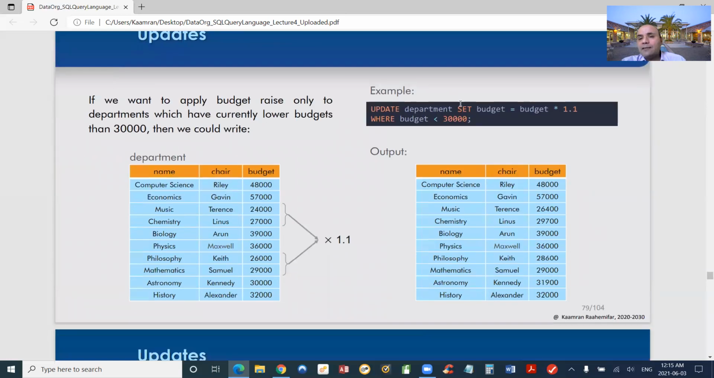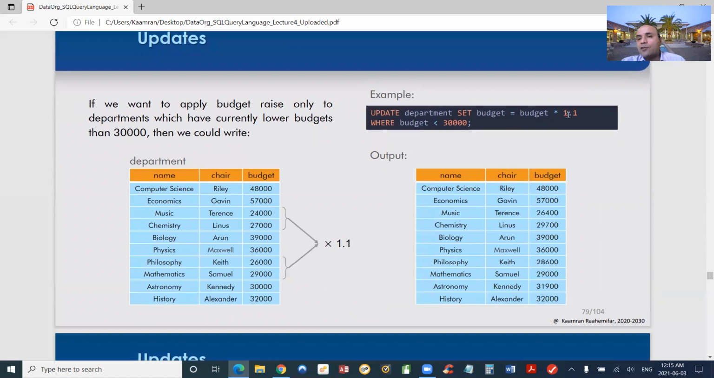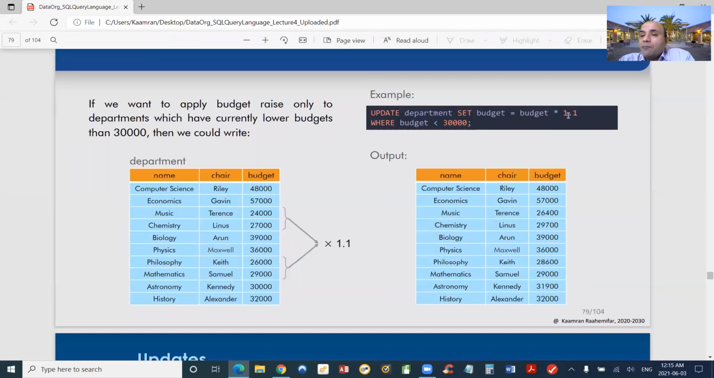Update department, set the budget as equal to budget times 1.1, where the budget is less than 30,000. What does that mean? Only those budgets that are less than $30,000 are going to be upgraded by 10%. So that's going to be the change, and this is going to be the output. So 48,000 doesn't change, 57,000 doesn't change, but 24,000 is going to change to 26,400. 27,000 is going to change to 29,700.